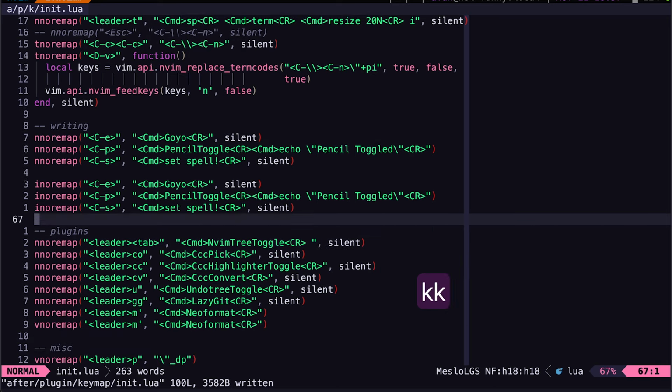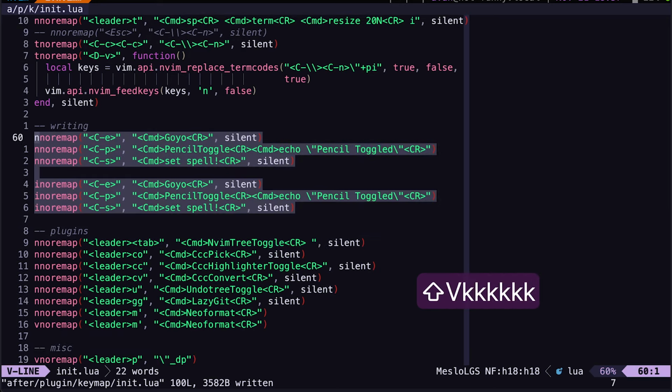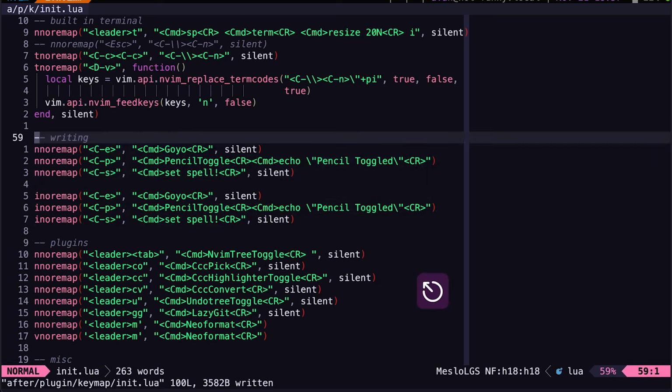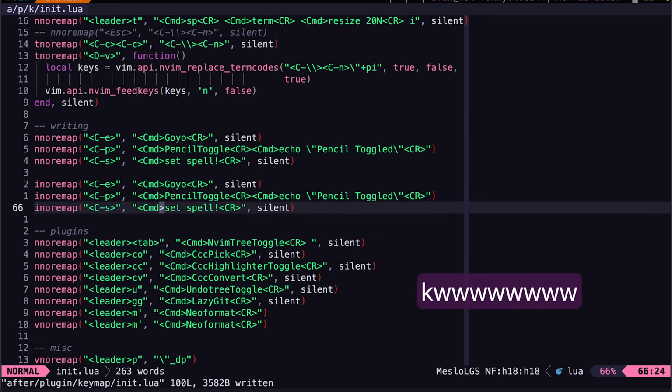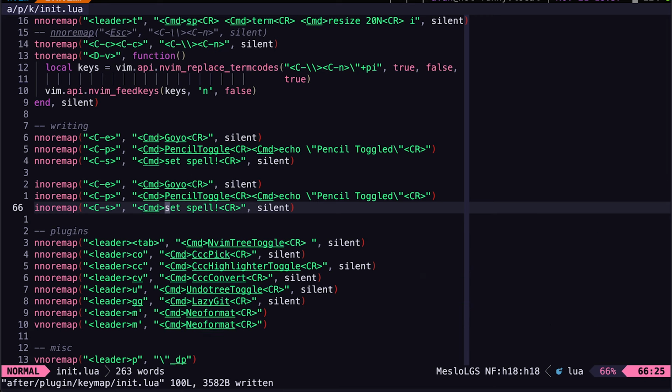Alright, and these are some key bindings for the writing plugins. For example, this one, set spell, just toggles whether or not Neovim uses spell check. So yeah.